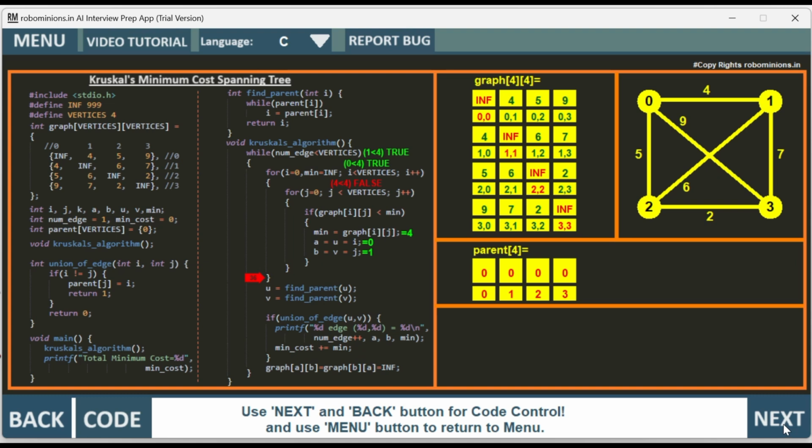Now i is incremented to 1. 1 less than 4 is true. Then we start again j from 0. So we go to the second row now because i is incremented to 1. So we are going to vertex 1, and we start from j equal to 0. So 1 comma 0 is 4. 4 less than 4 is false, since min is right now 4. And then j is incremented to 1.